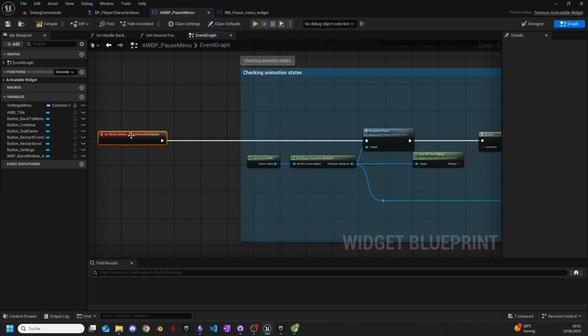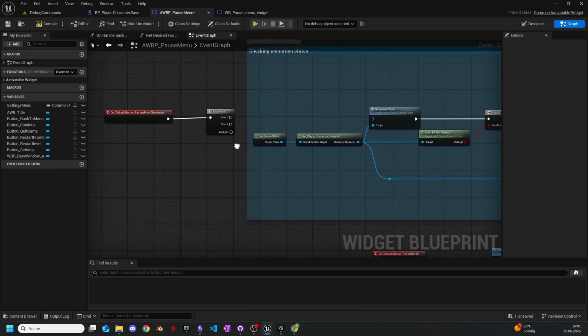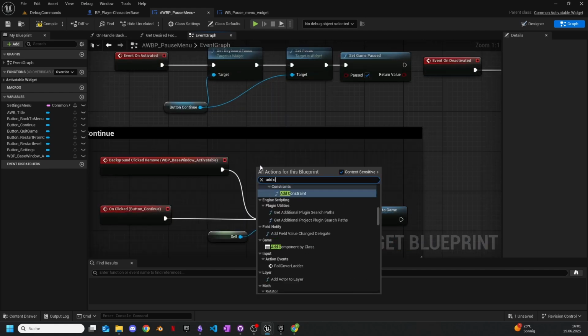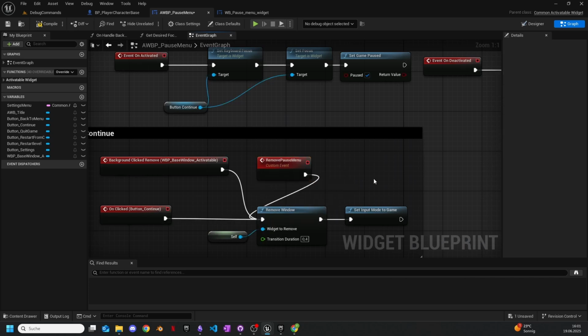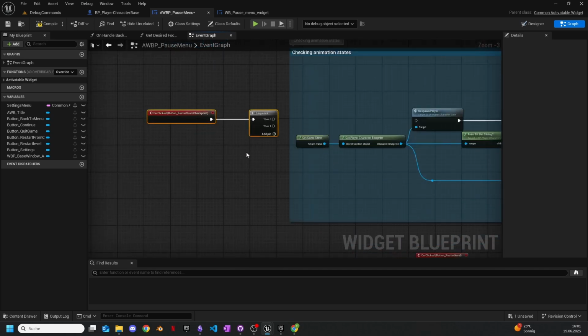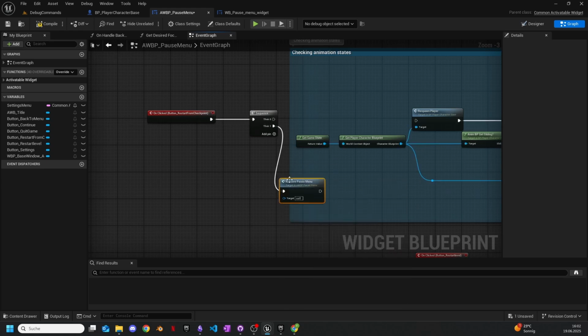Alright, we need one more node, which is a remove pause menu. Yeah, I've just forgotten, we need to create the remove pause menu event first. So let's go up here and create a custom event and call it remove pause menu. Also connected to the remove window node. Now let's go back down here and connect the then one output to remove pause menu. Beautiful. Okay.